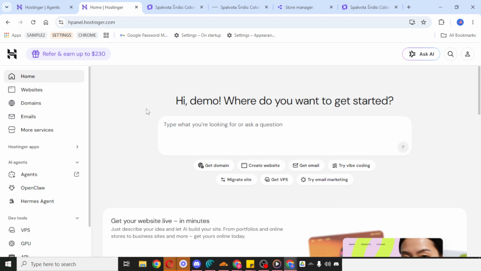To get started, open your Hostinger account and make sure you are logged in. Once you're inside your dashboard, take a moment to look around so you can easily follow the next steps. The main goal here is to access the section where your account billing information is managed.